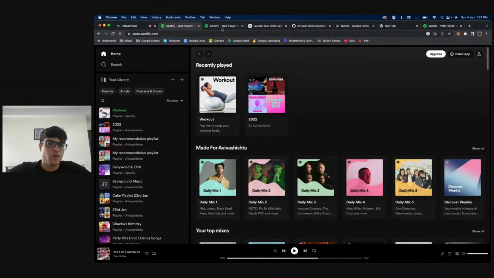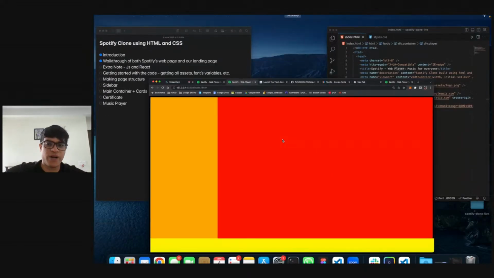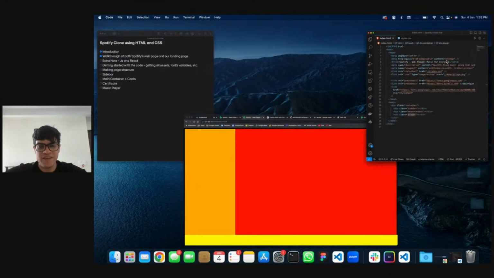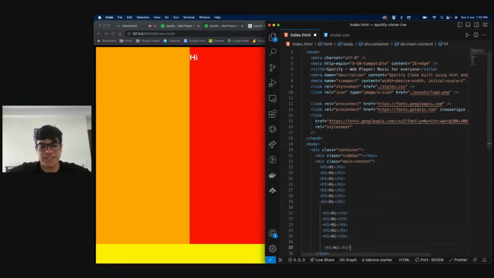So this way, you guys can already see what kind of structure we have. We basically have an orange div, a red div, and the yellow. The orange div is our left sidebar, the red div is the main content, and the yellow div is our player, right? Now if I want to show you guys the scrolling bit, let's say we fill our main content with some h1s. I'll basically have a lot of h1s in our main div.